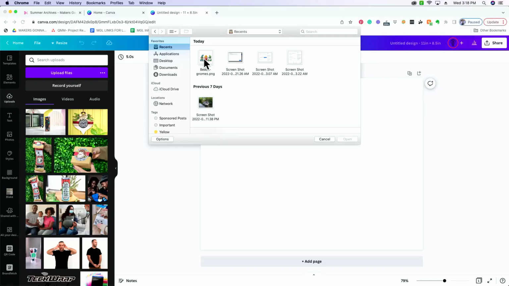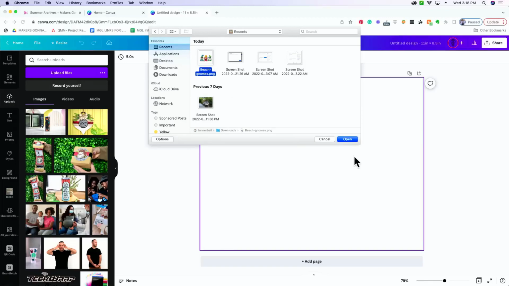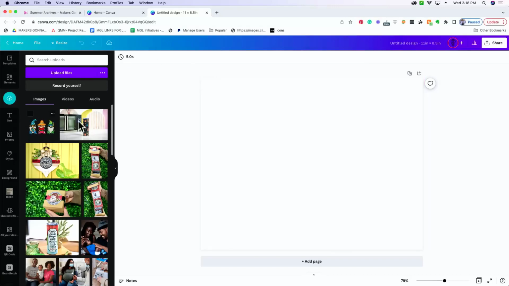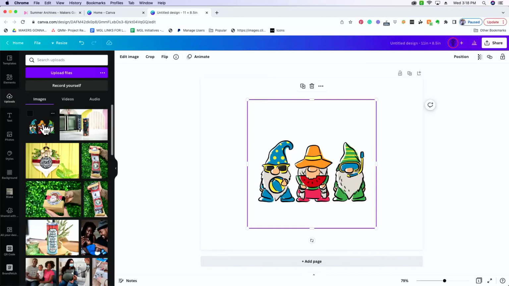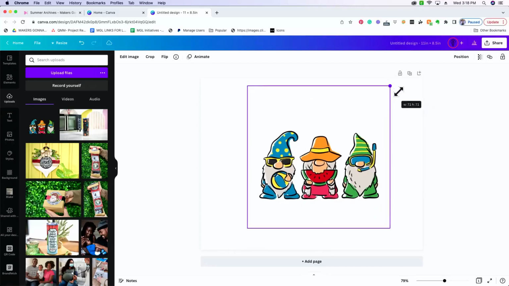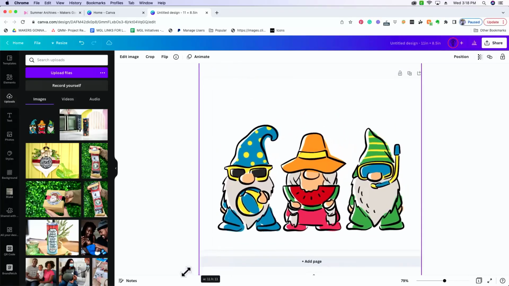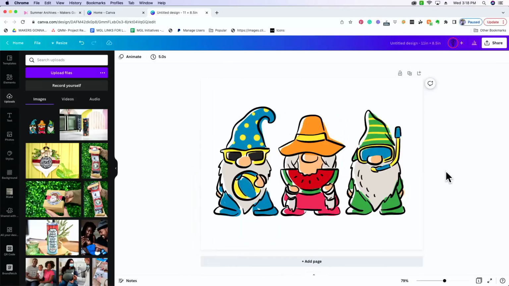So I'm going to go ahead and select the PNG, and I'm going to open it. And whenever it uploads, it's going to pull into this little category over here. So what we're going to need to do is select it, and it's going to automatically pull onto our canvas. It's a little bit smaller than we like, so we can go ahead and stretch this out to the size that we want. And then what you would do from here is go ahead and name it. So we're going to name this Beach Gnomes.